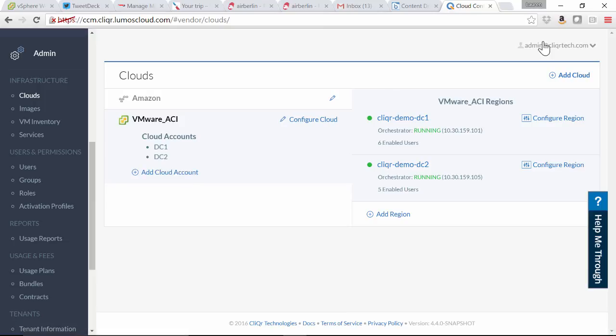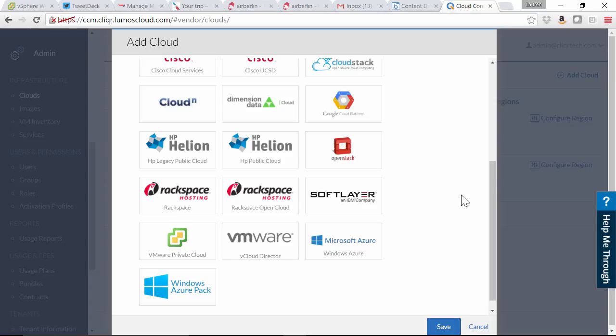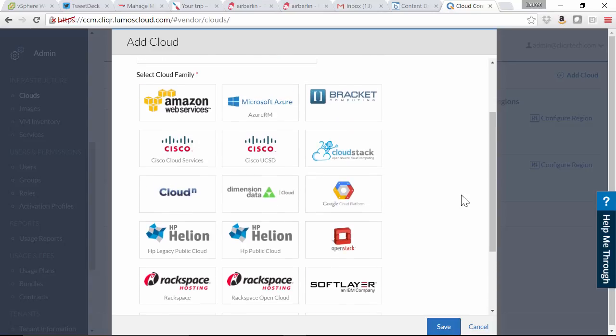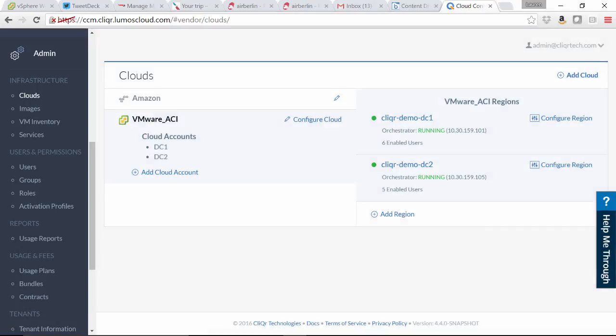One thing I would like to show is that it's really easy to add a cloud. You just give it a name, and it is really easy to add Cloud Center services actually for the Cloud Center team. So if you have a use case for a different type of public cloud that isn't included here, that can also be added in, and more clouds are being included all the time. So we'll just cancel that.